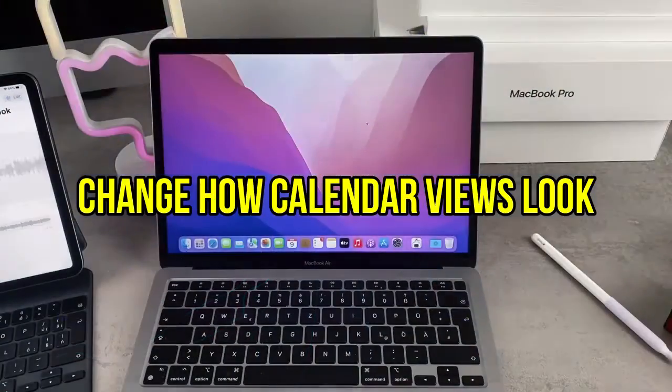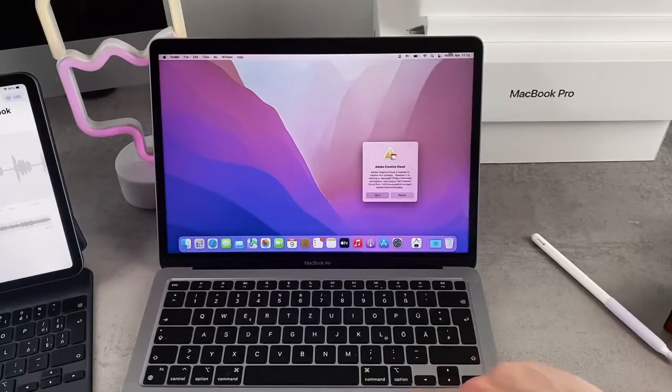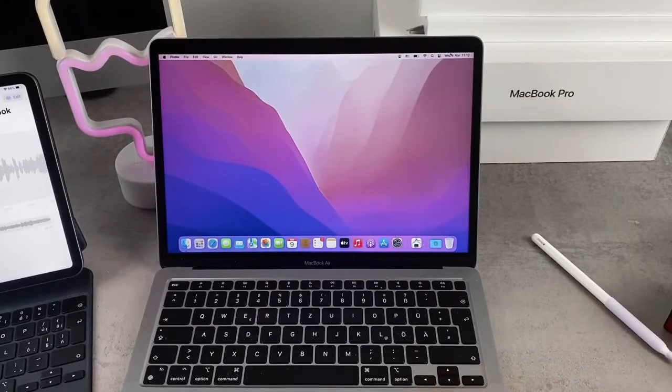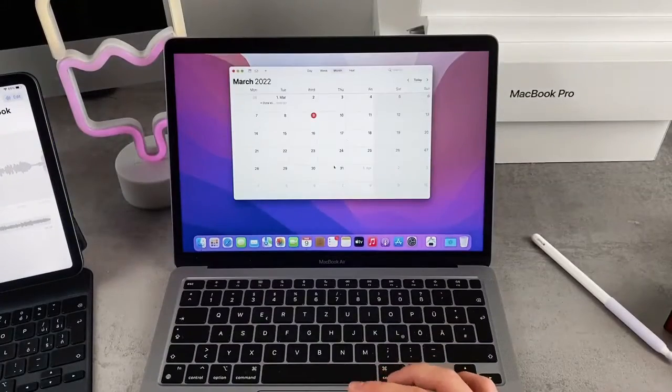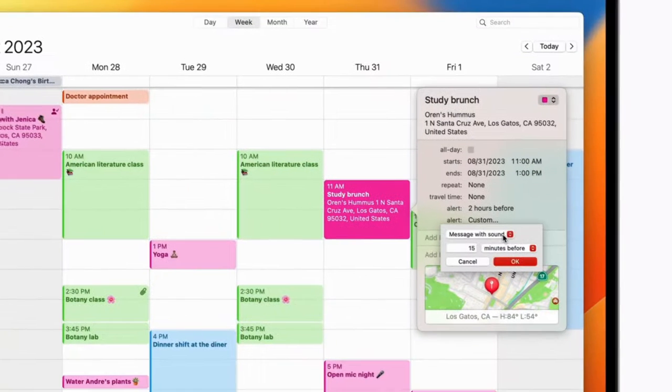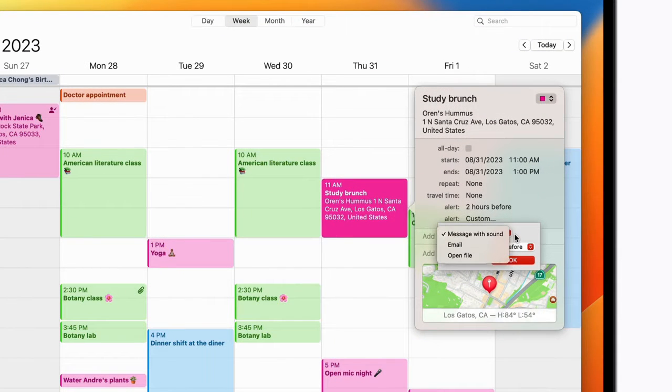5. Change how calendar views look. You can make the Calendar app work the way you want it to by changing how it looks. Choose the view that works best for you from the toolbar at the top. You can get a daily, weekly, or monthly summary. Try out different views until you find the one that helps you use your time most efficiently.